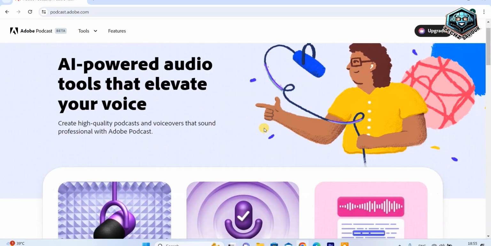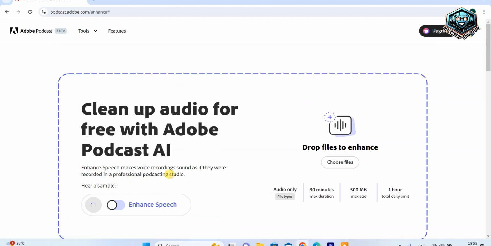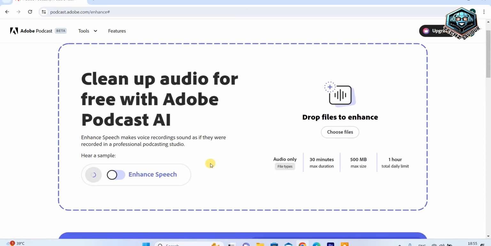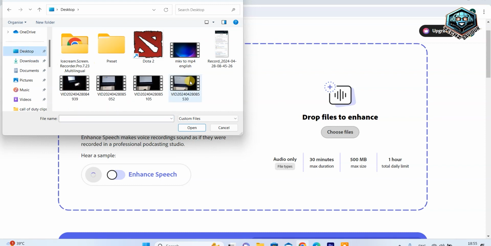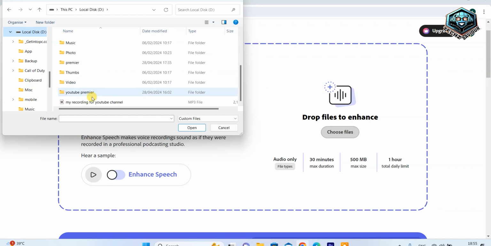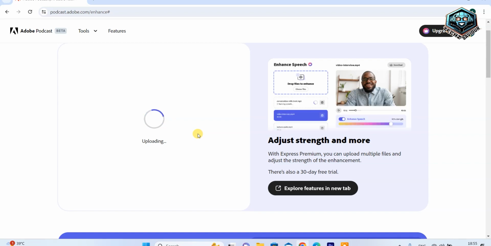After getting into Adobe Podcast, you can see there are many options: studio, mic check, and enhance speech. So let's go to enhance speech. When you get here, as you can see, there's an option, choose files. Click on it. After clicking on choose files, just go and pick which audio you want to select. For example, I'm selecting my recording for the YouTube channel. So it's uploading, and then it will enhance.